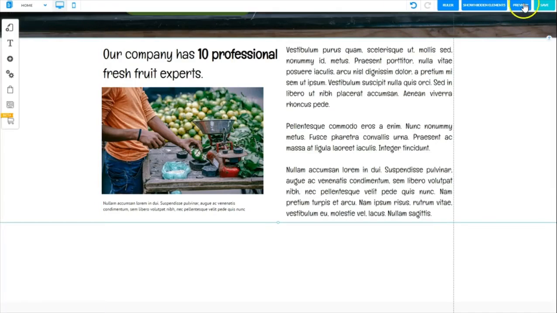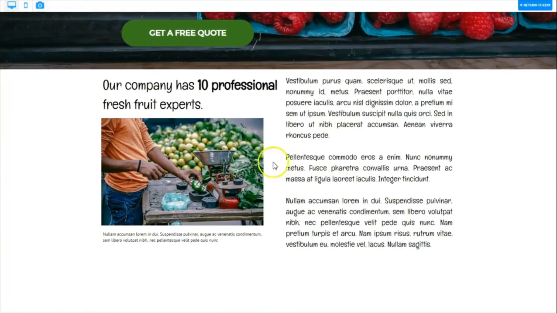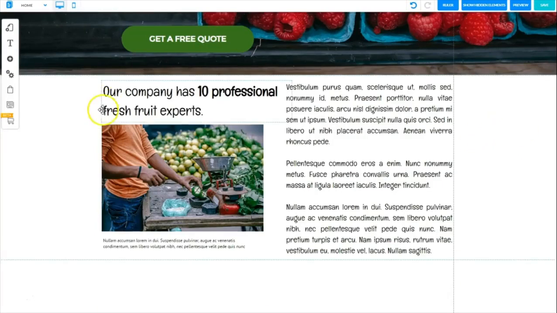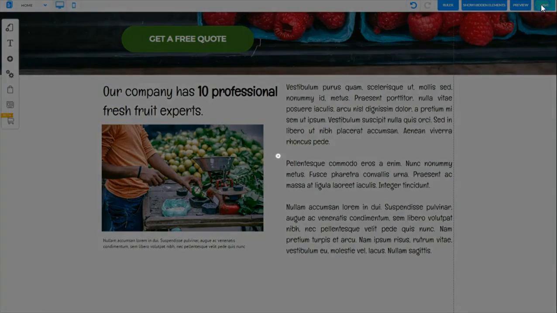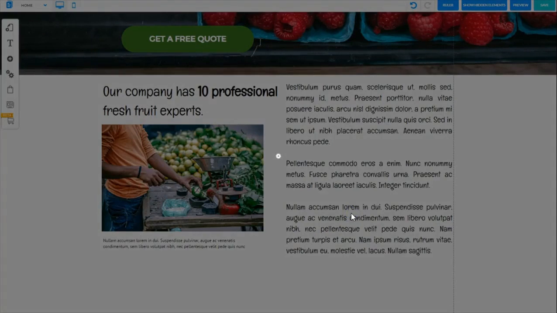remove the ruler, and let's look at this and preview it. Scroll down the page. That looks really good. So let's return to edit, and now we're going to be ready to move on to the next banner on the page. So let's save. Save is our friend. Save again.